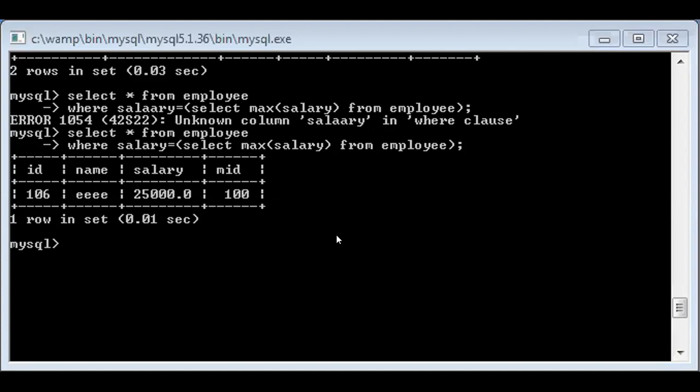Because sometimes I can ask you to find out the third highest, fourth highest, anything. Okay, done. So you have to do this task.